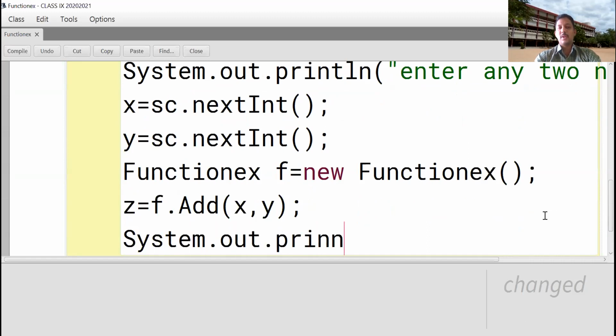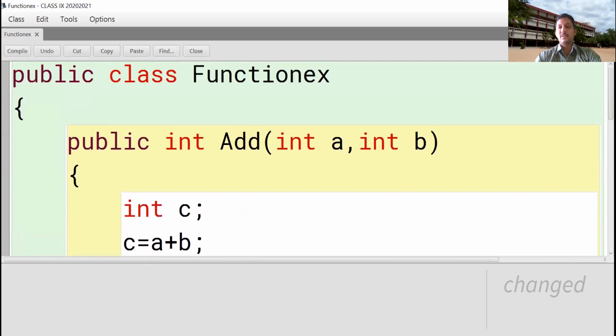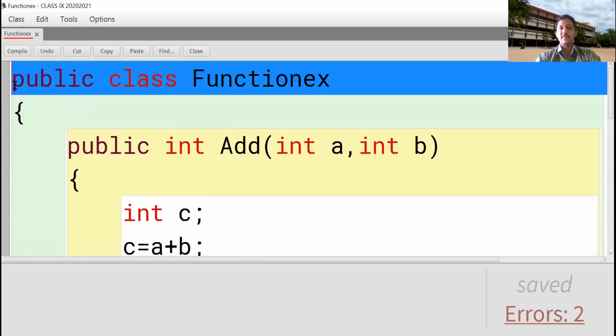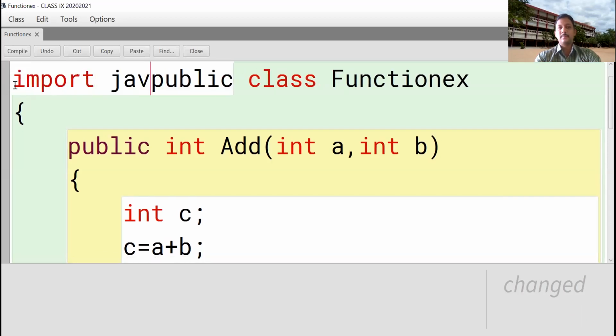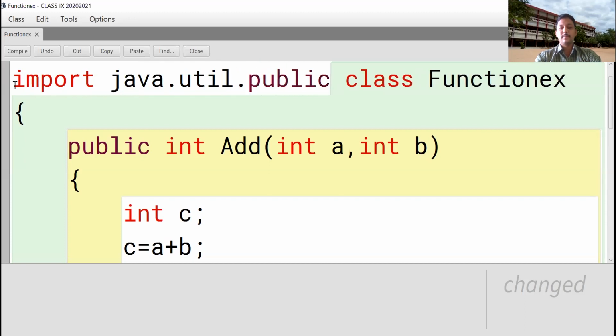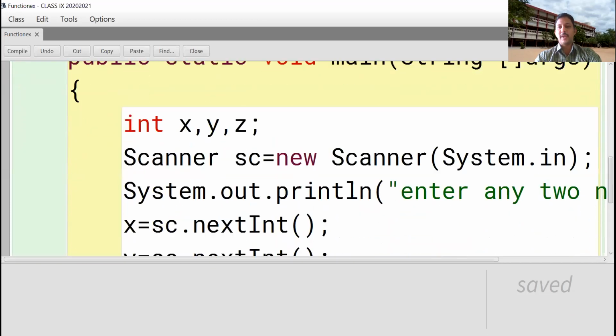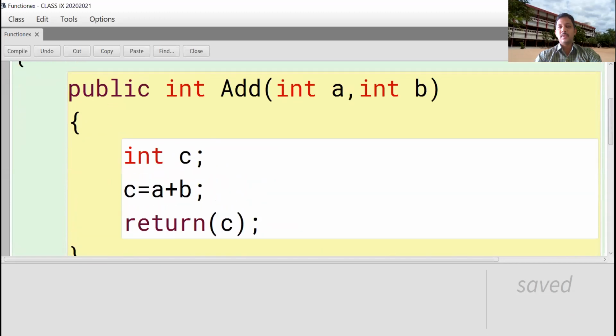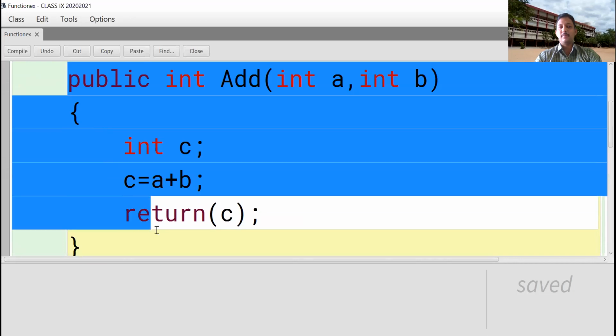Now System.out.println(z). If we are using the Scanner class, then we have to import the package, the util package. Now see, this is the upper part of the program.